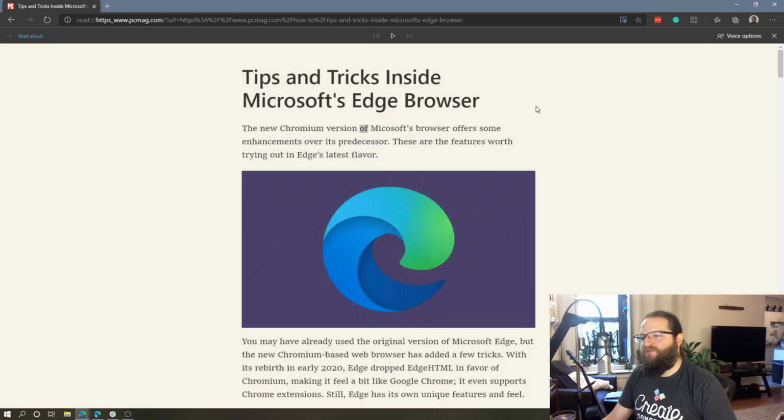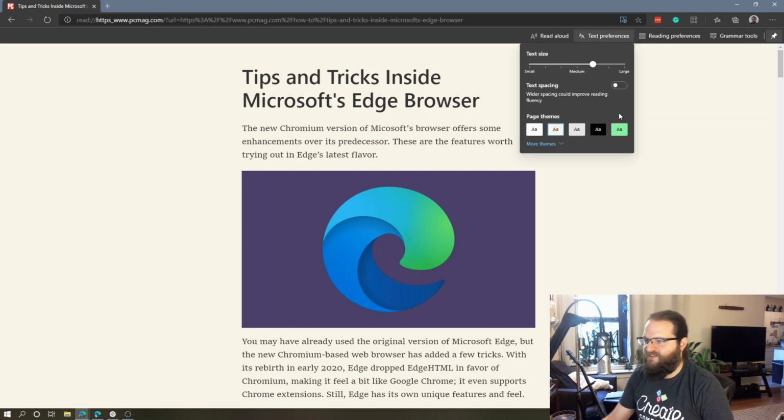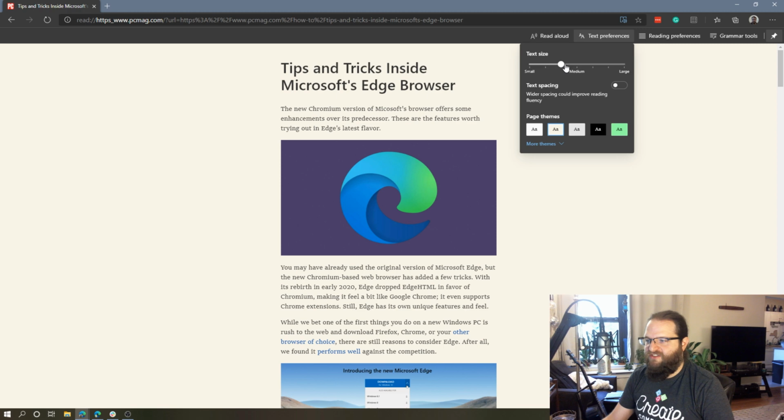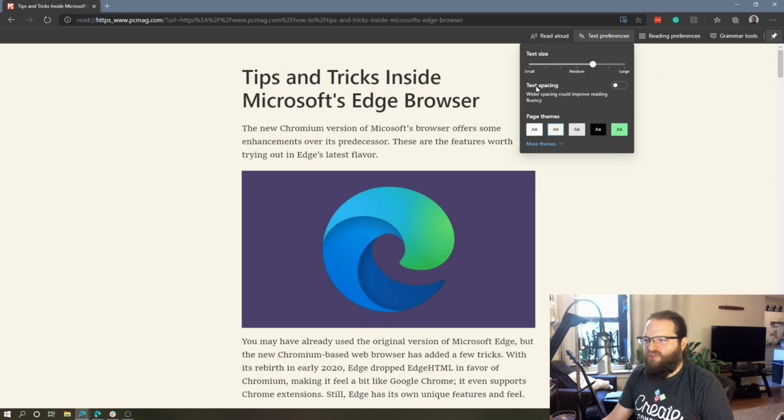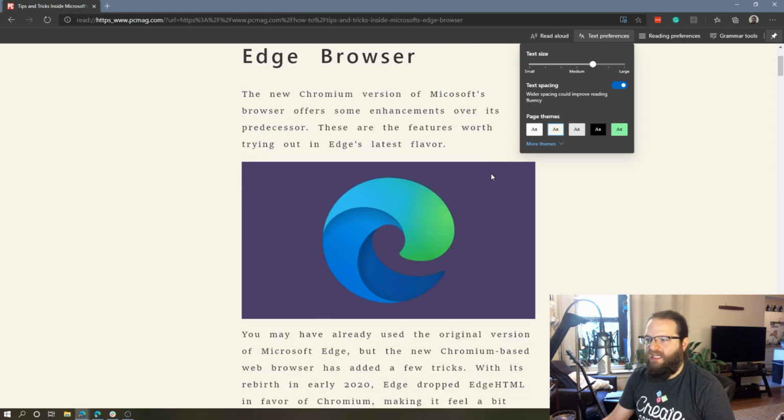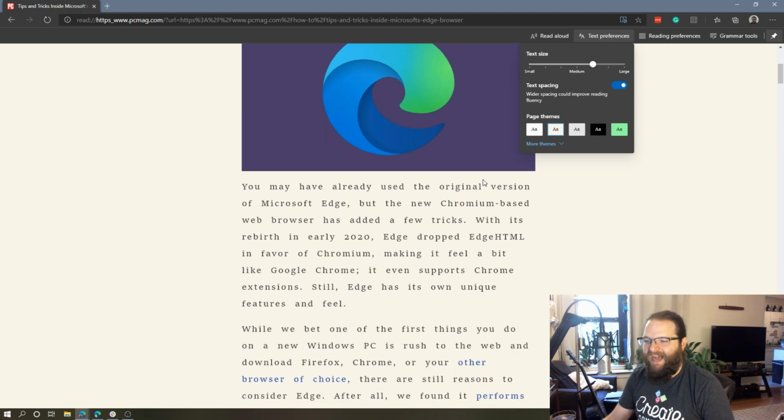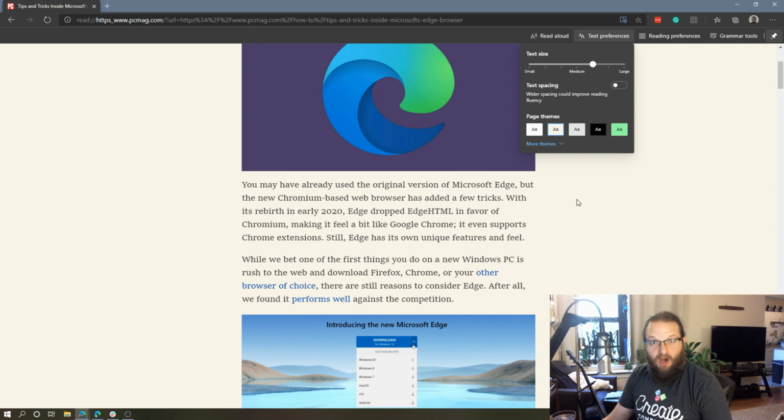You can hear that the browser then reads me this article in real time, which is something Chrome has done for a long time, but it's nice to see that this was included. If I close out of the voice options, now I get a couple of other options. So first thing is I have a text preferences pane, which allows me to change the text size. I can change the text spacing to this wider spacing that apparently improves reading fluency. I actually find this a little bit hard to look at, so I prefer that to be off.